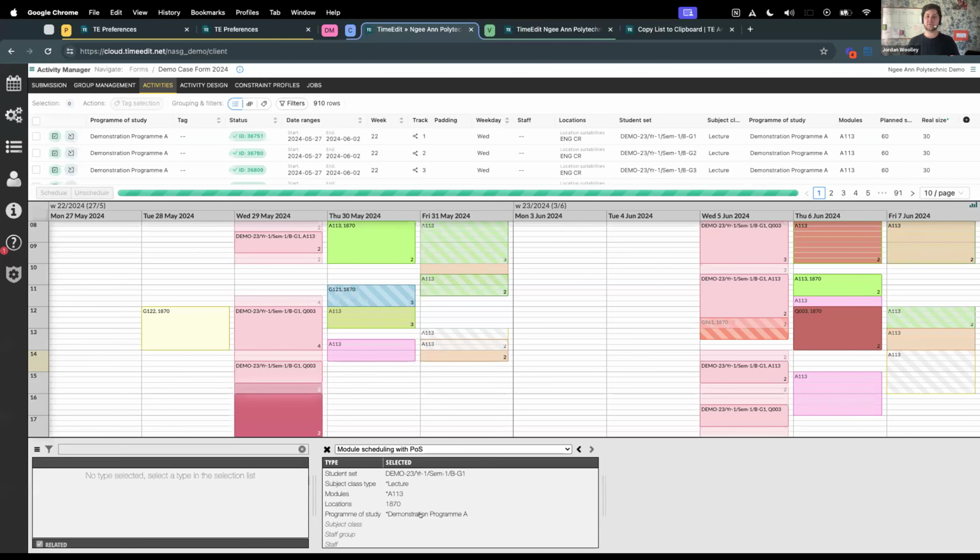Now I see them in two different ways. Obviously lots of colors, and that's me setting that up. I set up a bit of a color legend to make it easier for me to see, you know, these are all the same module, for example, or the same program, student set. The ones that are not see-through, so like this one and this one, this is a hard clash.